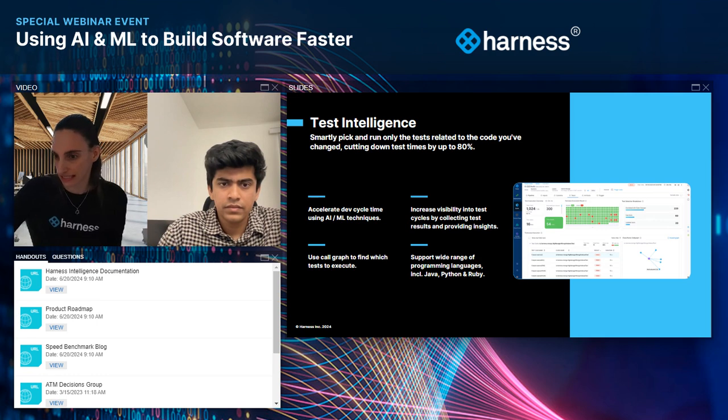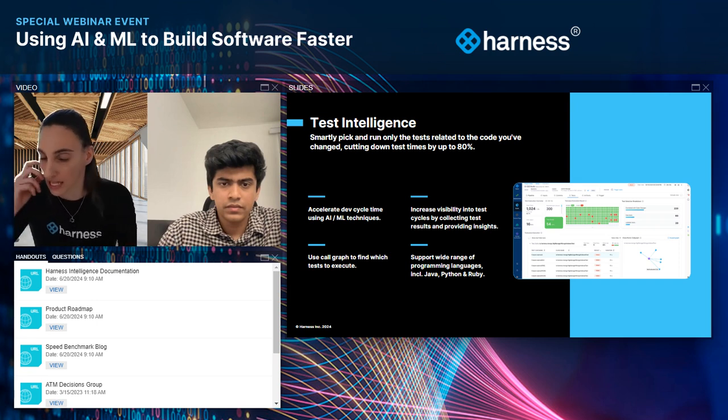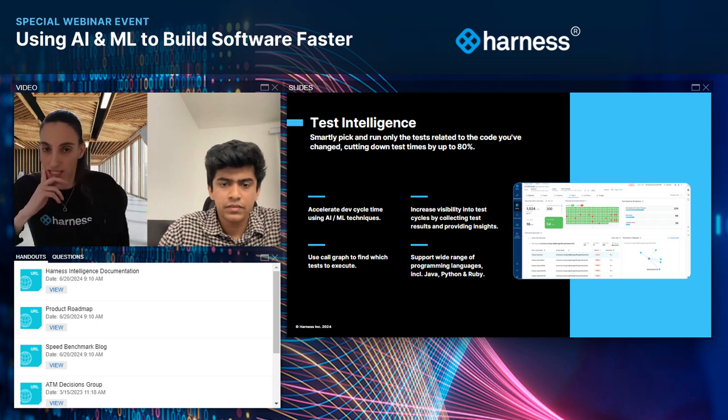So just diving in a little bit further into what each of them specifically means, and you're going to see these in the demo. Test intelligence basically is our first intelligence feature really in our CI.